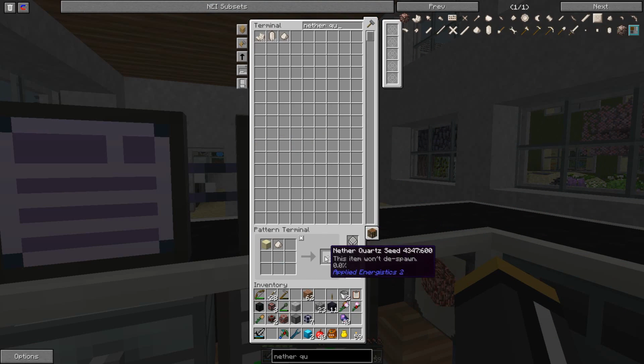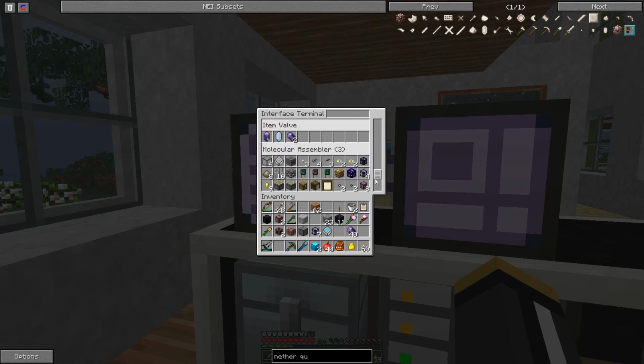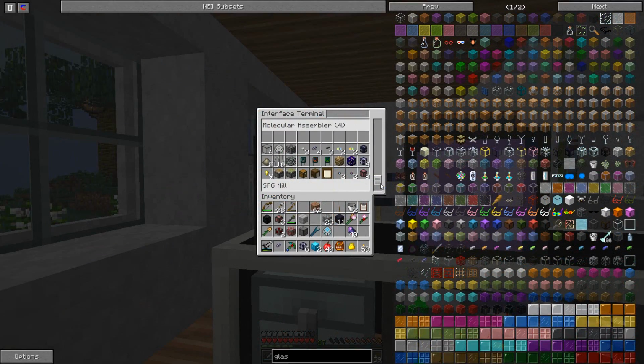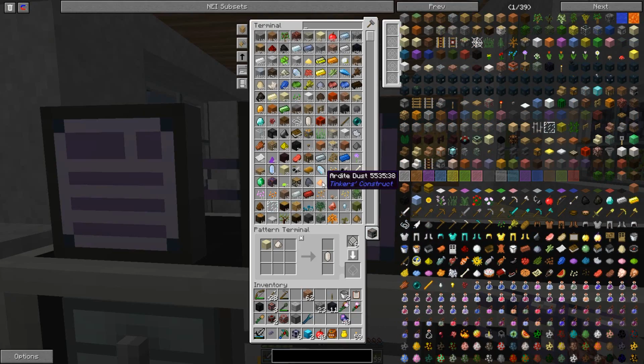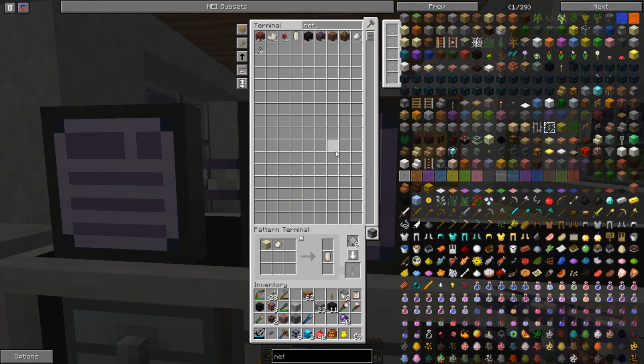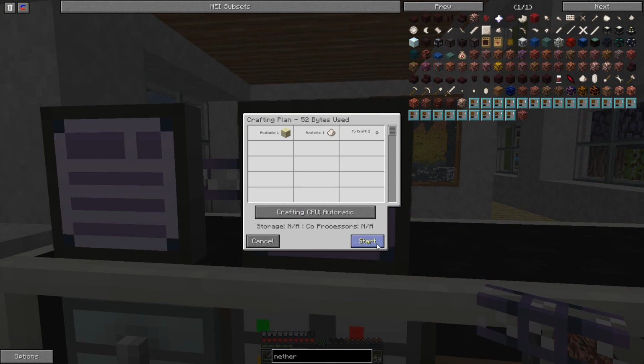And this is a crafting pattern. And that is going to go in our molecular assembler, which is full. So we're going to have to make another. Okay, so another quartz seeds. So now we can tell it, craft us another quartz seed.